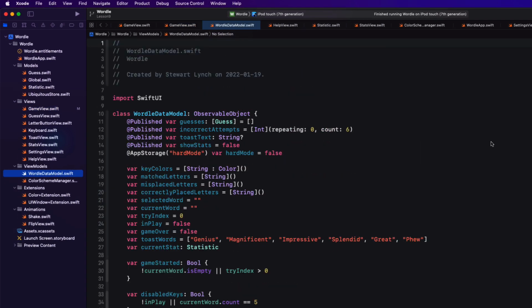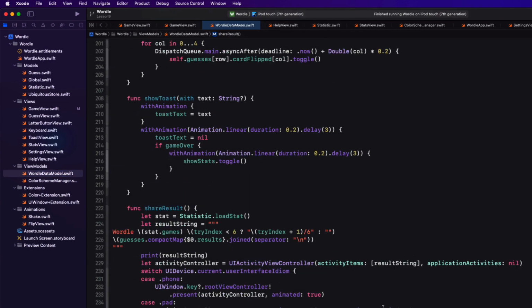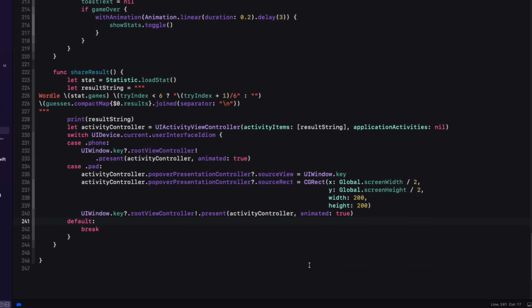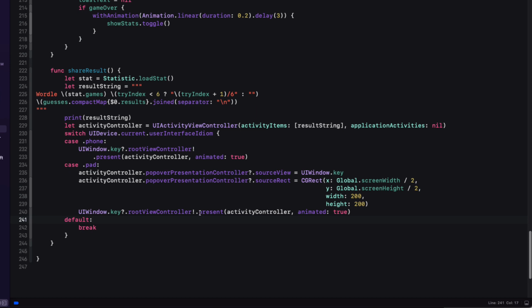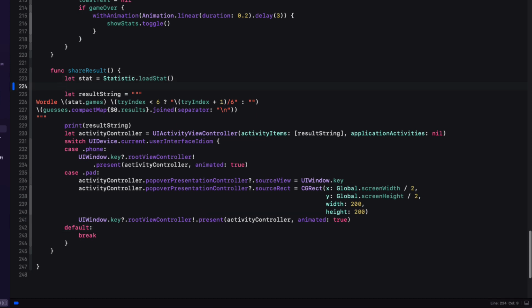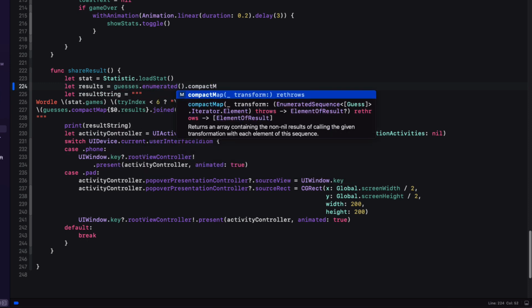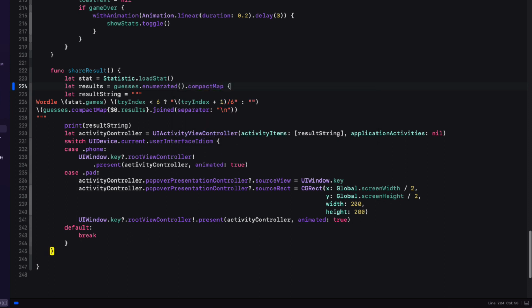In the Wordle data model, in the share results function, we'll need to change how we form our result string. First, we'll create a new array called results. And for this, we'll enumerate our guesses and run a compact map. And this will give us an array of tuples where the first item of the tuple is the index and the second is the guess.